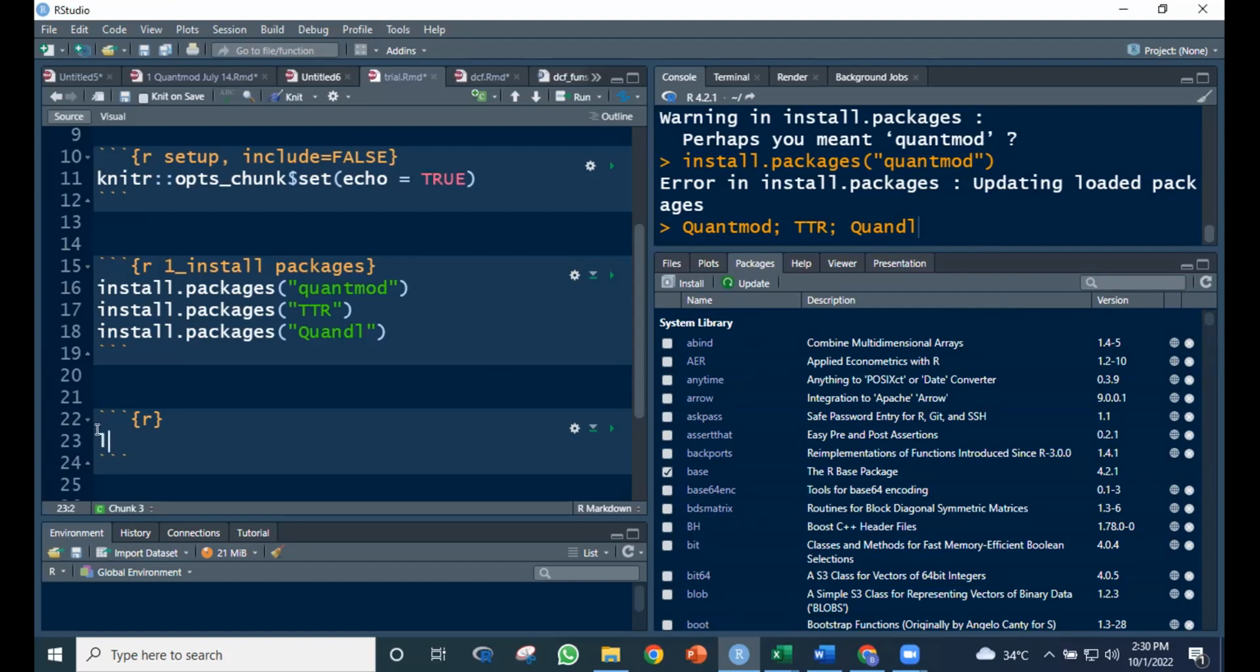How do you load it? To load it, you use the library function. Library. Okay? And then Quantmod. Okay, library or the same thing with require. Pareho lang to. Quantmod. Yan, the same. Require, Quantmod, and then notice I place here a hashtag. If it's a hashtag or pound sign, it will be treated as a comment, so hindi siya ira-run.